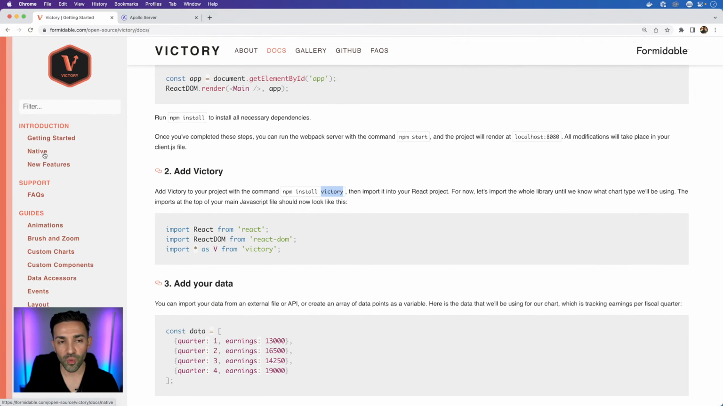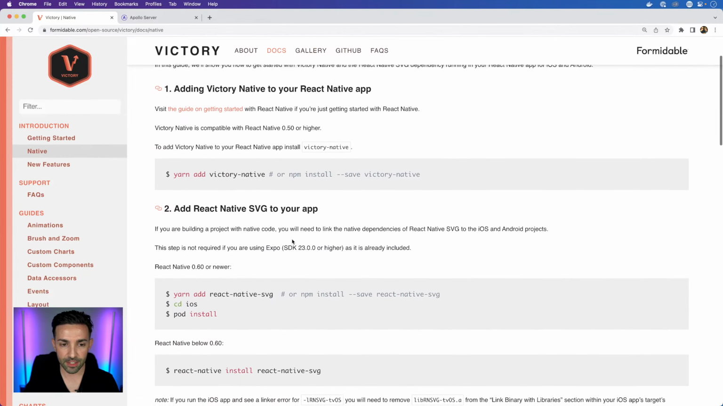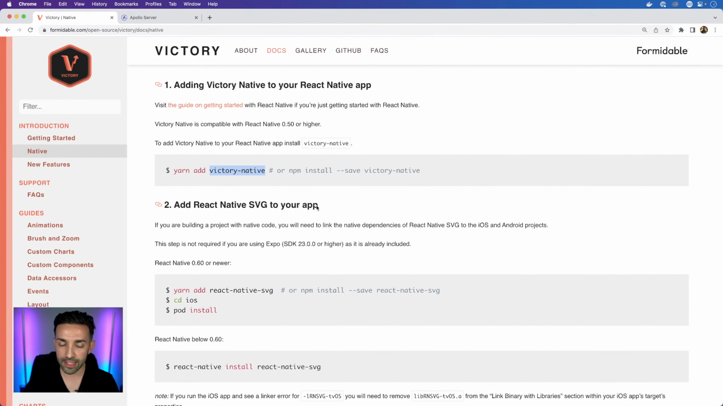However, the way that Victory charts work is that on native, instead of using Victory, use Victory Native. So on web, we need to use one package, and on native, on iOS and Android, we need to use a different package. So how can we do that in the same app? Well, Expo and React Native offer a really great way to split this up, and let me show you.